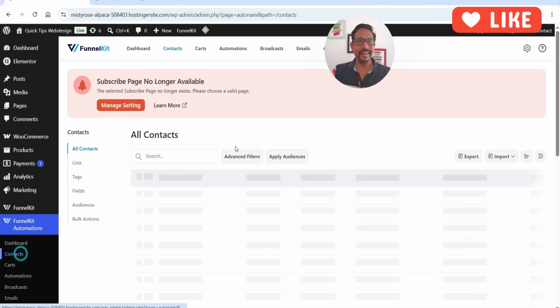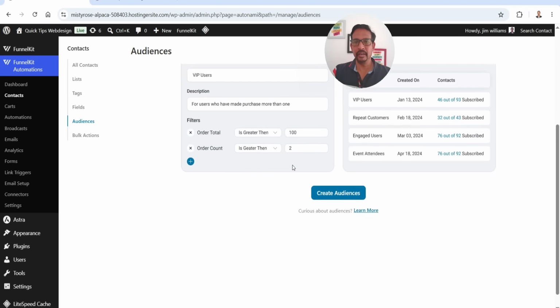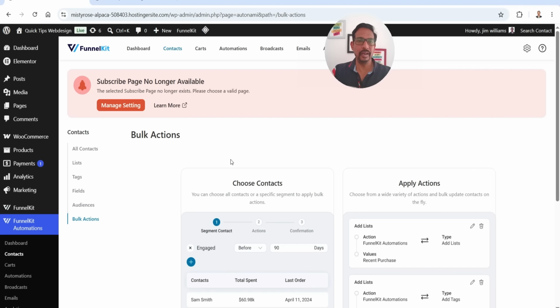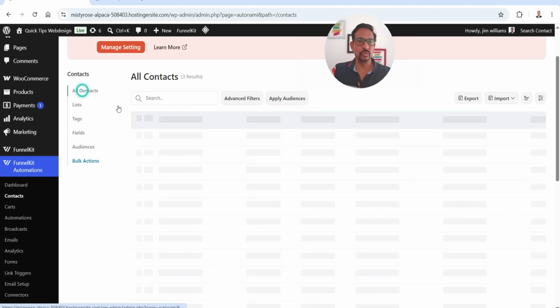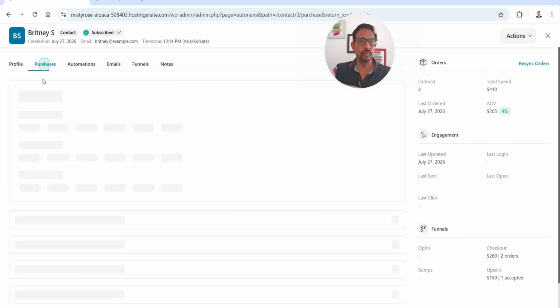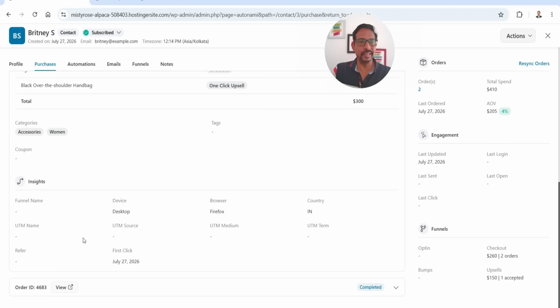So let's go to contacts again, and here you will see audiences. You can build the audiences, you can create new types of audiences, and we also have access to bulk actions. Let's go back to all contacts. This is the new customer. Go to purchase, and here you will see the insights: the device used, the browser, the country, and when was the first click.